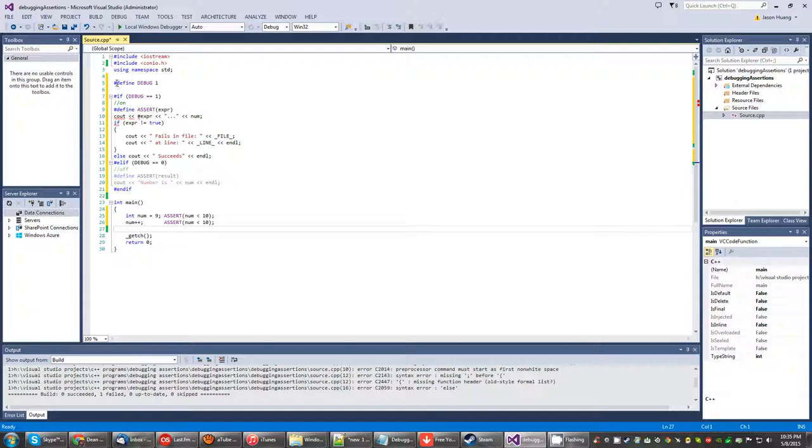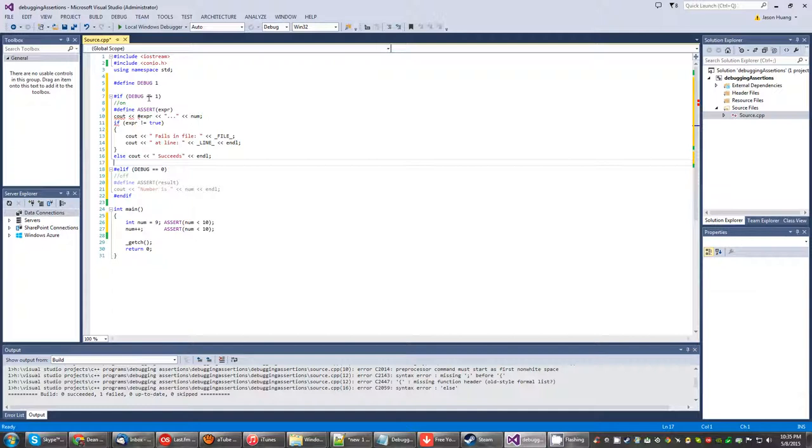Now, right here, we decided to make a macro called debug, and we're going to assign it to 1. In this case, because it is 1, it will fall into this first if condition. Only if it is 0, it will drop down to here, and then this is the end if. But in this case, we don't need to worry about this, because we got 1, so we're definitely going to be dropping down into this code block here. So we'll define it.